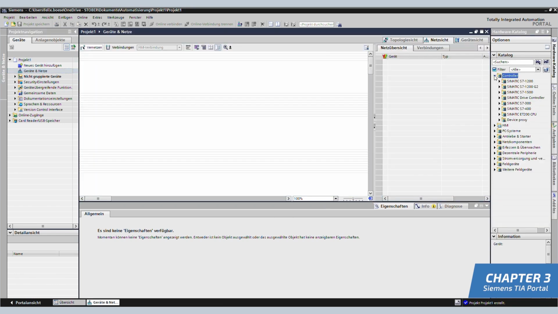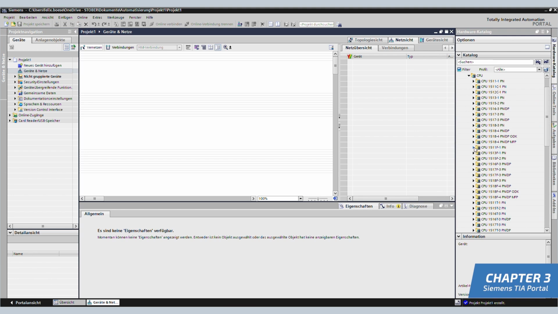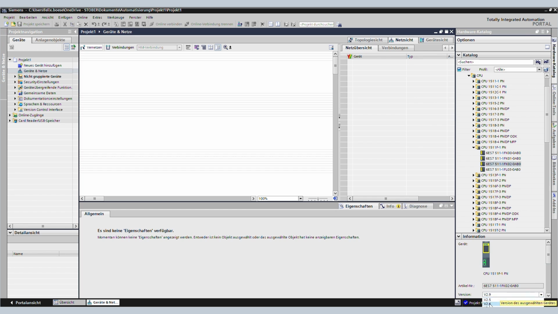In the hardware catalog under Controllers, Simatic S7-1500 CPU, I'll select my CPU. I have to pay attention to the versioning of the CPU and can set it here. Then I'll drag the CPU into my network view using drag and drop.